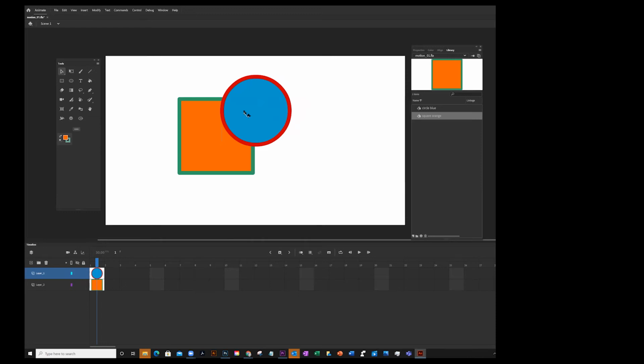But now watch what happens when I double click the scene, not double clicking the library up here, but double clicking within the scene. So I'm going to double click.